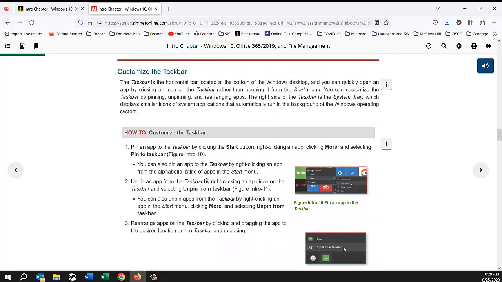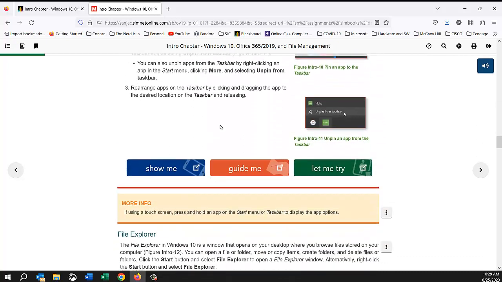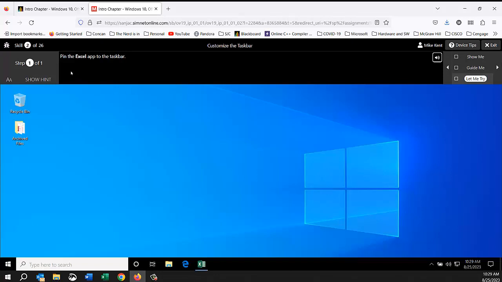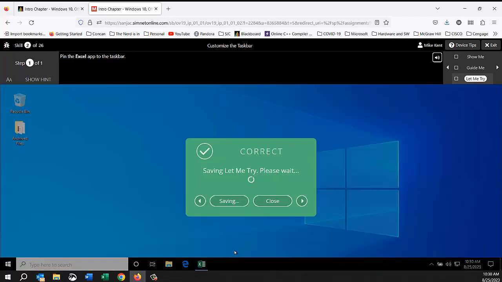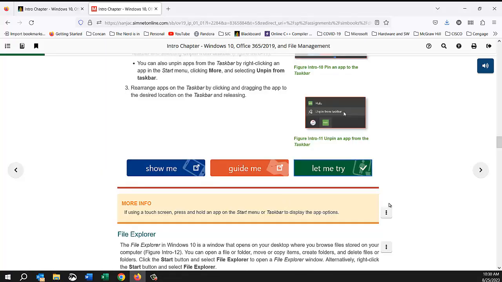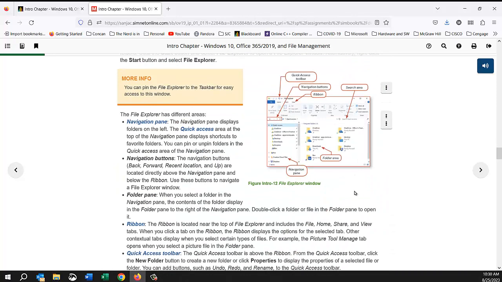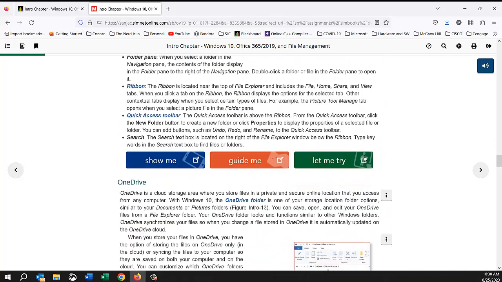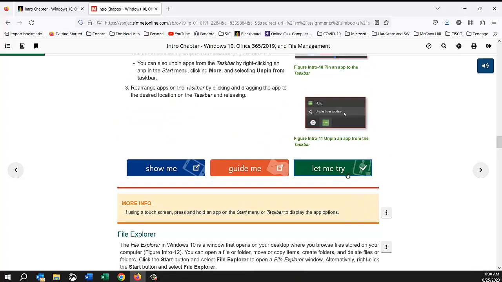Then I'm going to keep going down, keep reading. Look, here's the next one. Let's go to let me try. It says pin the Excel app to the taskbar. So I'm going to come up here, right click on this and say pin to taskbar. Now it will always be on my taskbar, and then I can close and you see I've got the check mark. As I keep going through all these, if it has this icon, I have not done it. When it has the check icon, I have done it.